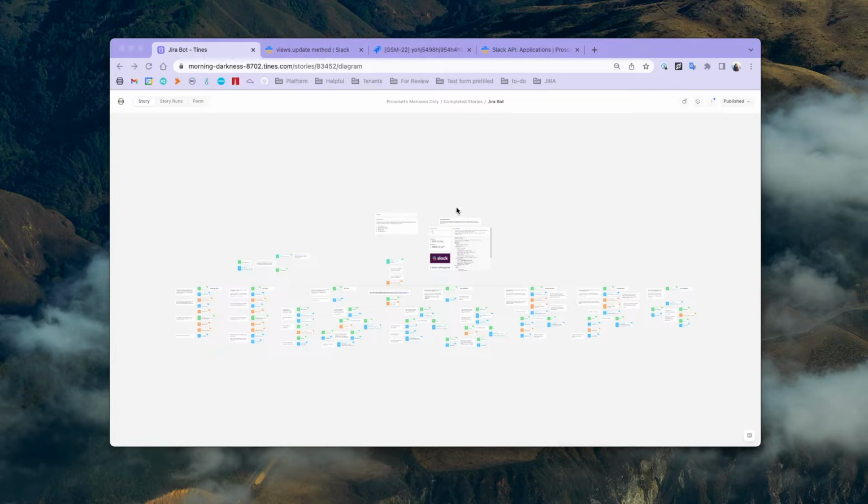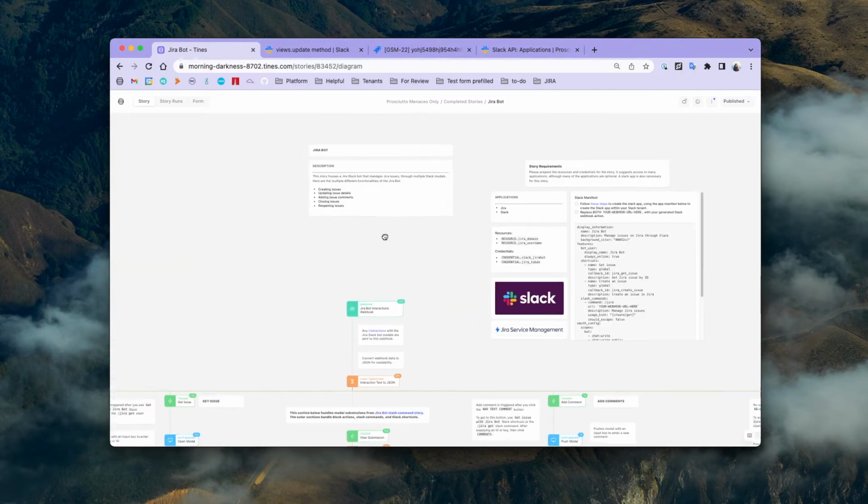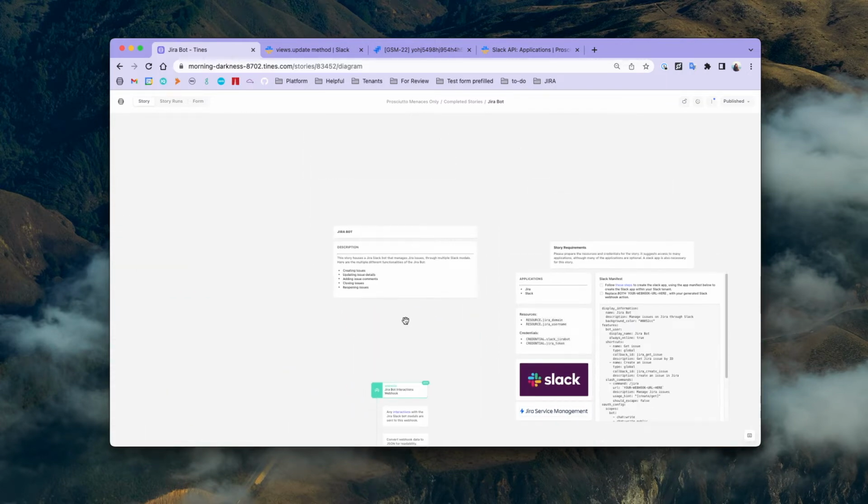And this story is using Slack and Jira to manage Jira tickets, or issues, if you want to call it that. So let's go into the description of things. What do I mean when it manages Jira issues?